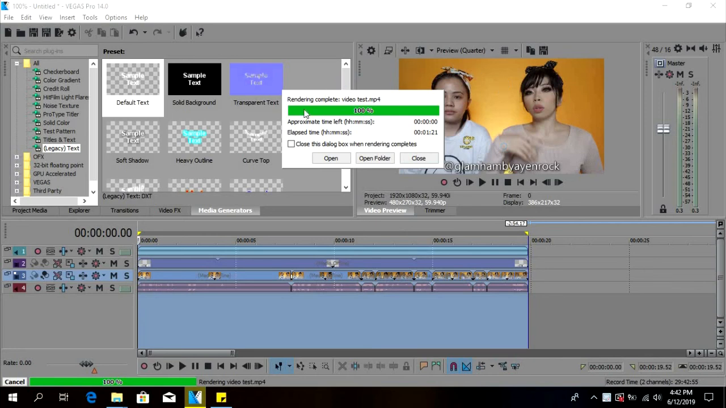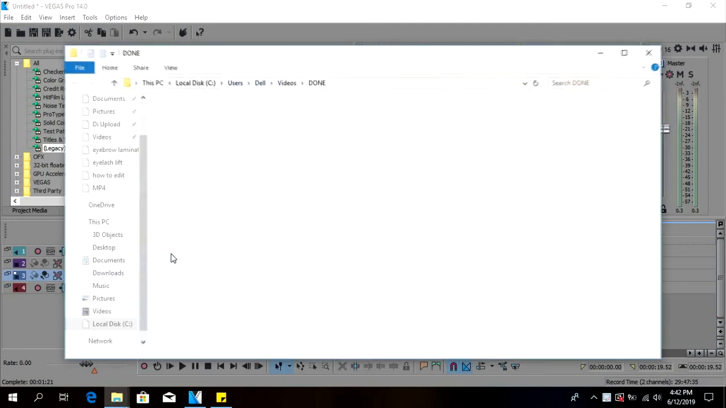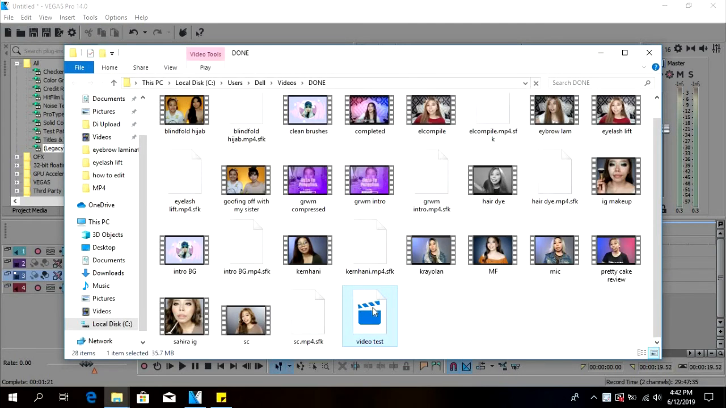Once the video has finished rendering to 100%, you can go ahead and click on open folder, and then it will show where the video is being saved. Then you can click on the video just to see how it's performing.